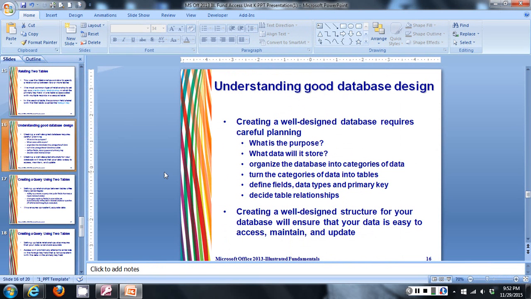All right, understanding good database design. We have just a few slides left here. This is crucial. This is critically important when you create your own database. Won't do very much of this in this course, but if you do this later on in your college career, you'll understand what I mean.